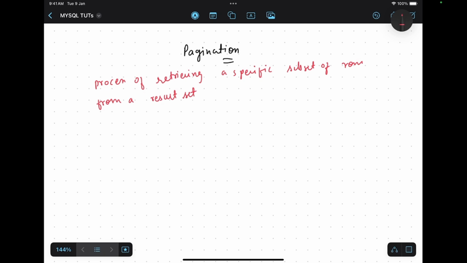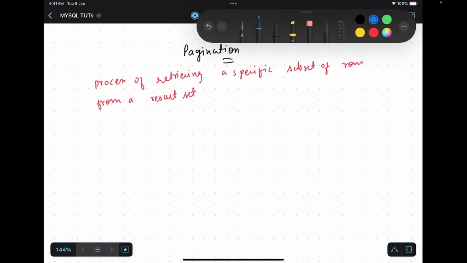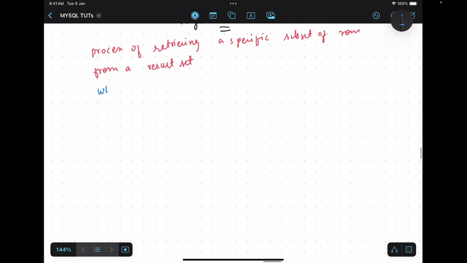Why is it actually used? Okay, why do we need pagination? So first is to limit the number of rows, because it's impossible to show 1 million records. Okay, because you just want to see 2 or 5 records so that you can understand what the data is.